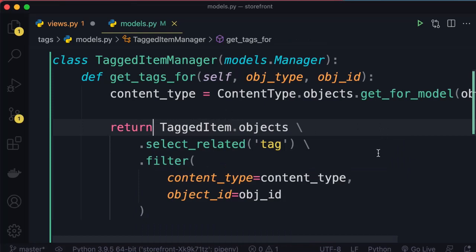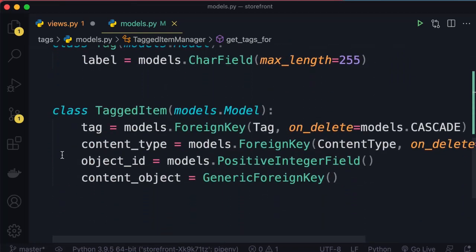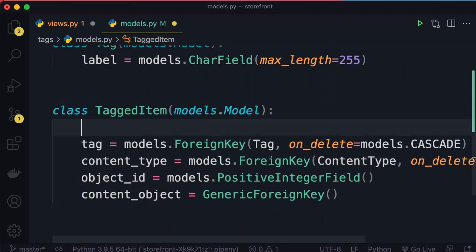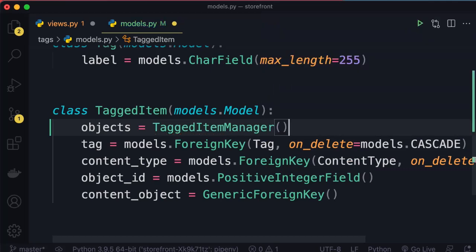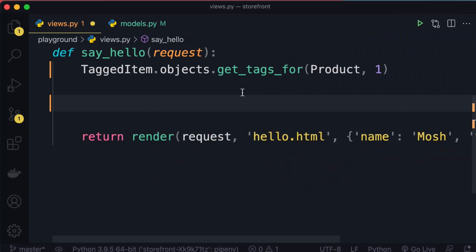Now we need to use this manager in the tagged item model. So here's the tagged item class. I'm going to add a new attribute here called objects. We're going to set it to an instance of the TaggedItemManager class. As simple as that. Now we can go back to our playground and use this new method to get the tags for a given object, like a product.